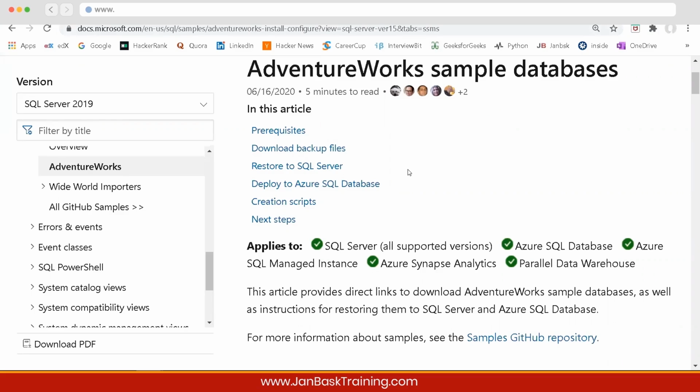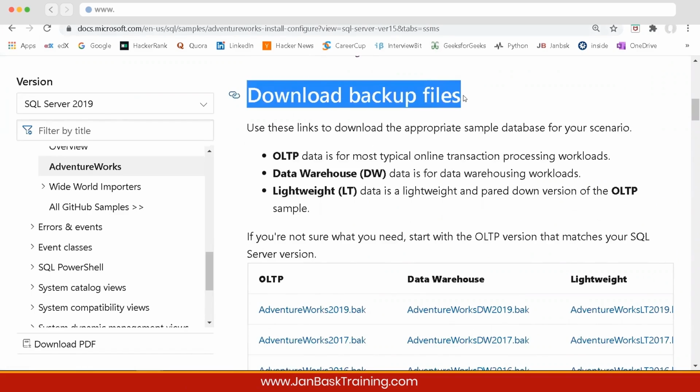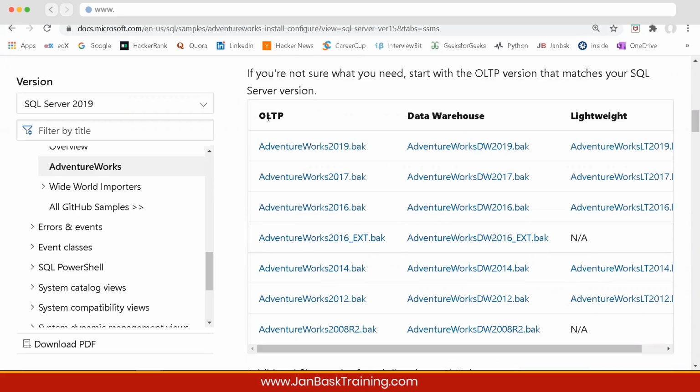If you click on that, you will find download backup files. In the download backup files, you will see OLTP, data warehouse, lightweight. All you have to do is, if you are having the 2019 edition, you can download 2019. However, I would still prefer that no matter what edition of SQL Server you are using, you download this particular file.